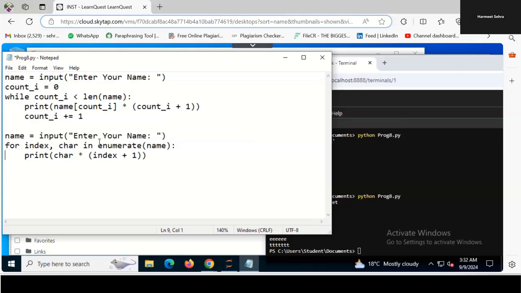Now compare it. Print name of count i. What exactly was it returning, remember? The zeroth position based character. We are talking about the same thing. Count i plus 1, the values we are talking about: 0, 0, 1, 2, 3. That's the best part. So you can see from 9 we reduced to 5, and now we have reduced to 3. That is what exactly Python does.